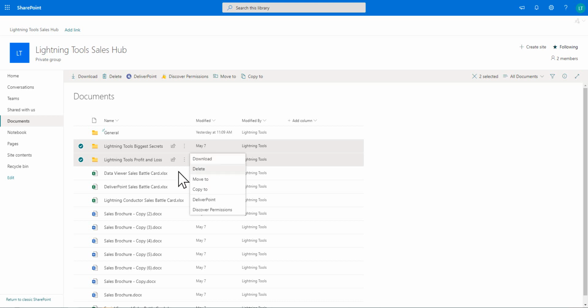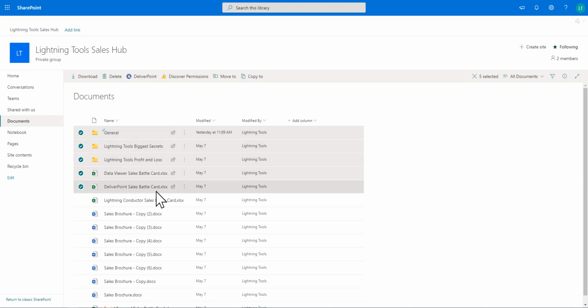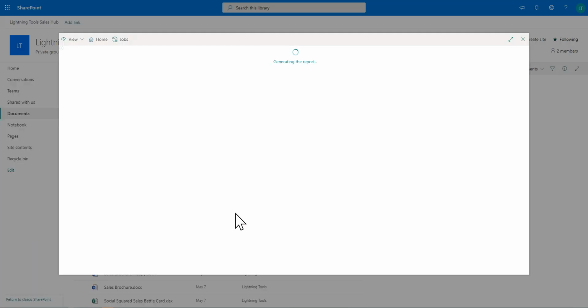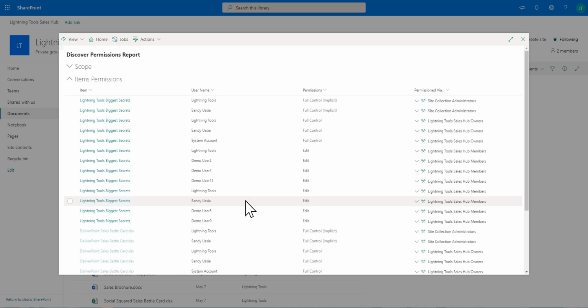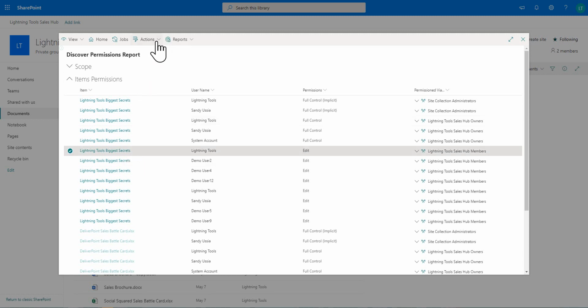So one of the things we can do with DeliverPoint is actually select as many folders and files as we like, and then we can go through to discover permissions, and we'll produce a permission report on every single object that I selected. Now, one of the things you'll notice in here is we've got the name of the item with everybody who's got permissions to that item. So those in full color have unique permissions, and we can go through and select that and manage those permissions by going to the Actions menu here.